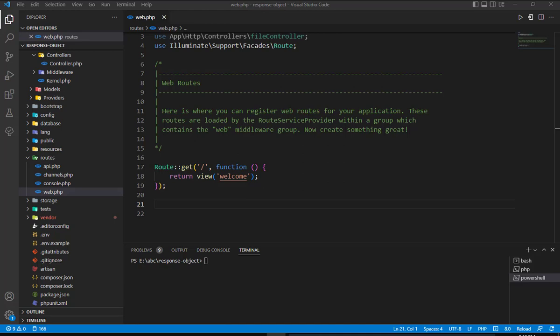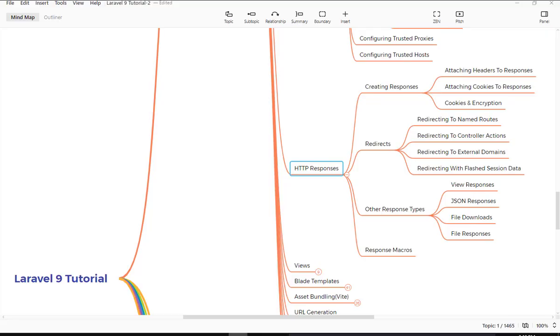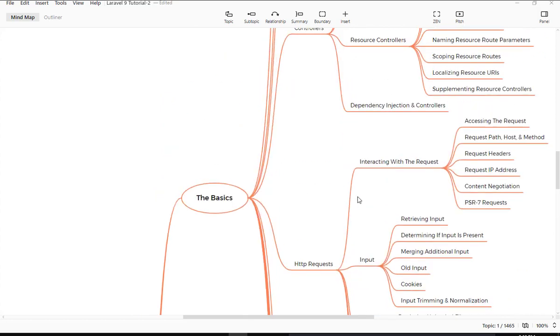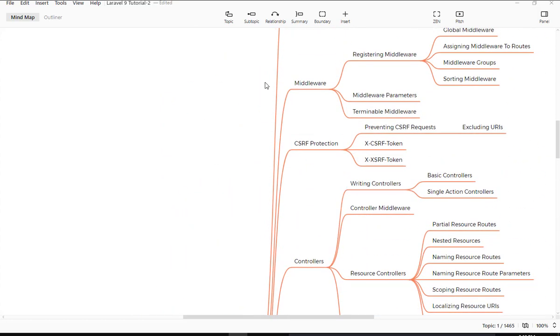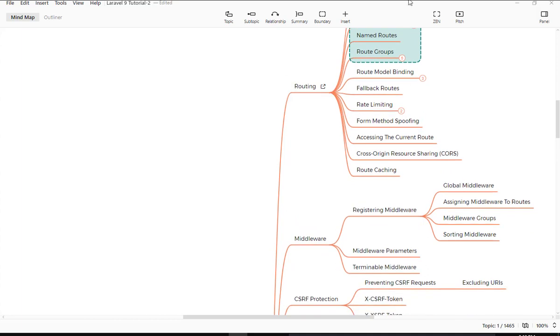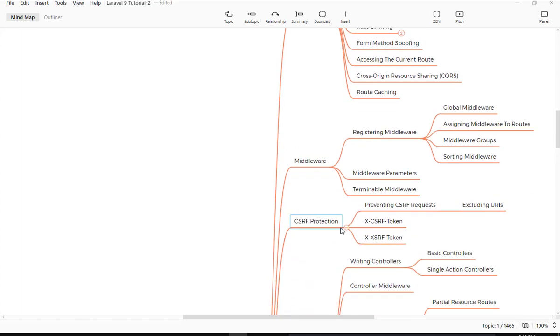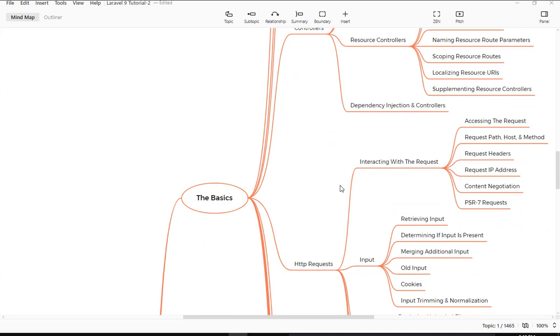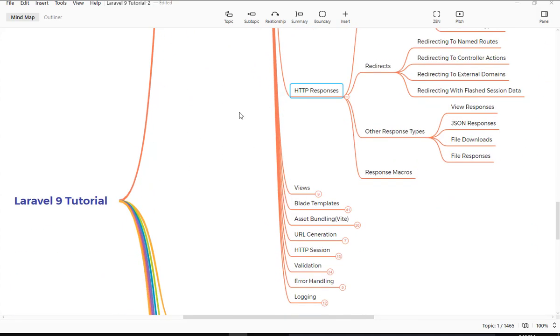In this tutorial we talk about response as object. As you know, in the previous lessons or episodes we talked about routing, middleware, CSRF protection, controllers, requests and HTTP responses. Today we talk about the object response. We talk about JSON, and about file download, our response as a file download.